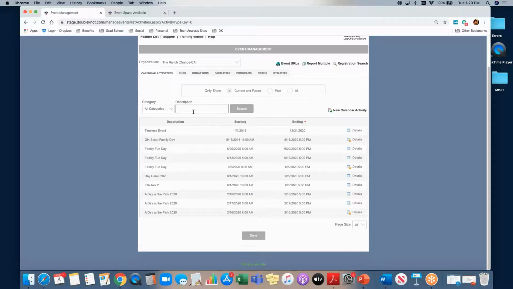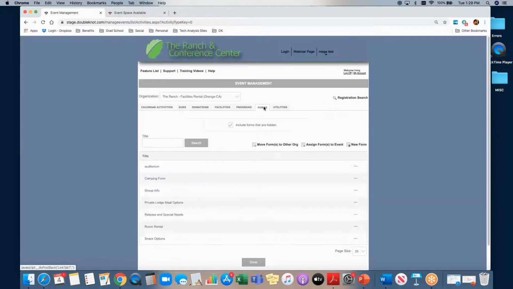To copy a form, I want to come over here. I have this form that's under the facilities rental, and it's called snack options. I want this form, the questions that are on this form, to be applied to my series of events at the park. So what I'm going to do is move this form over to the other sub-organization.